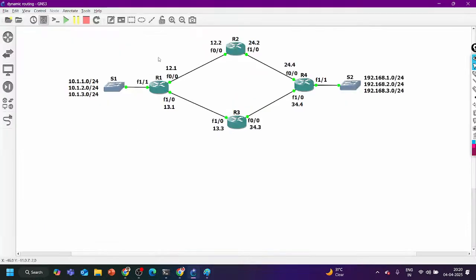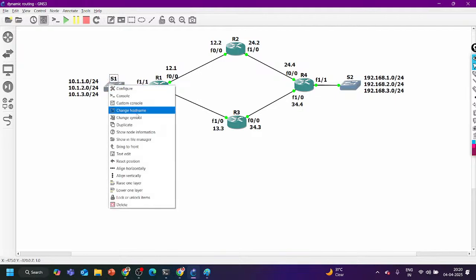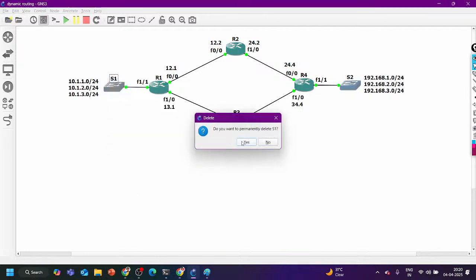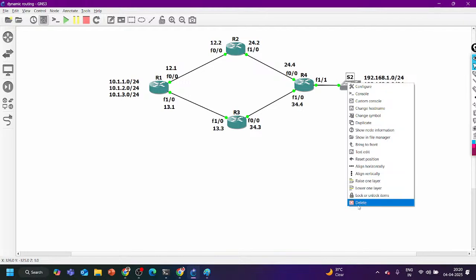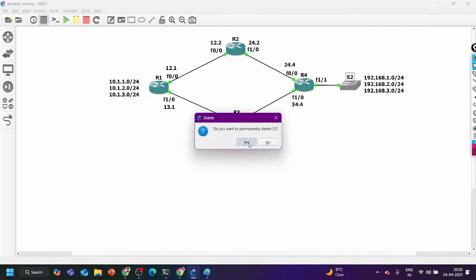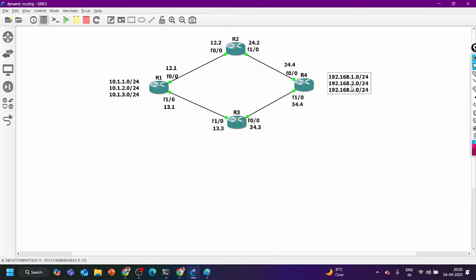So for example, if this is my scenario, I can even delete the switch here and create the loopback directly. Let me delete the switch. These are the loopbacks on router number 1. And here also I am deleting the switch. You can assume that these are the loopbacks on router number 4. And these are two ISPs. Router 2 and router 3 are two ISPs.